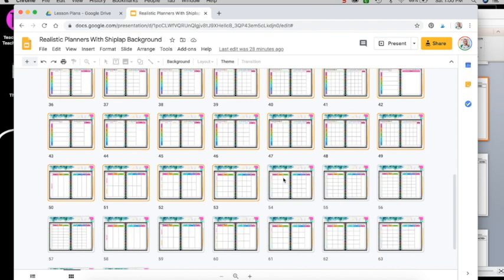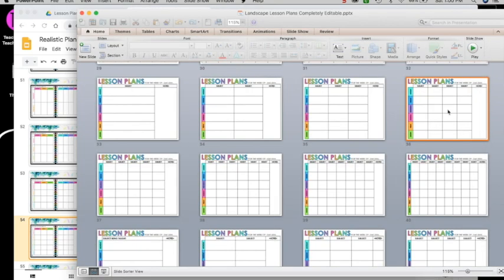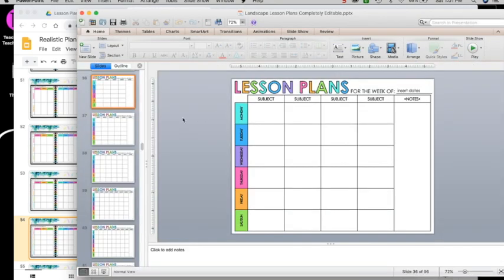Now, I'm not going to delete them because that would mess up the file on your end, and I don't want to do that. Once you have your lesson plan that you want right in front of you, here's what I'm going to tell you. Customize it exactly as you want it.